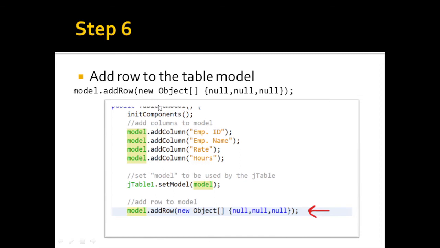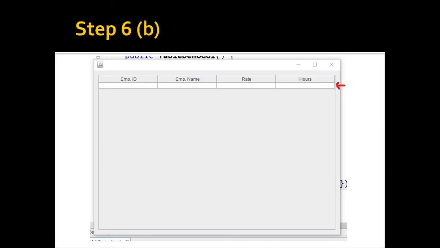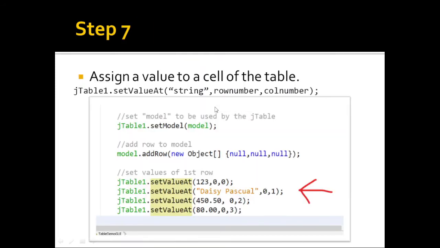Now if we're going to look at the appearance of that in our main program, it will be something like this. So you notice here that we now have this blank row. So that is what we have done when we added that row. So this is our table. And then the last step, so this is just a simple set. So getting started with the table.